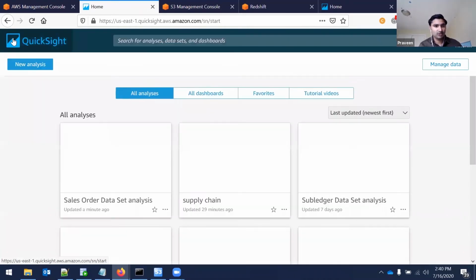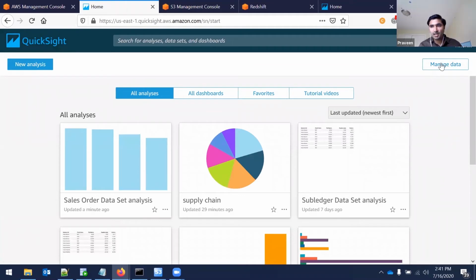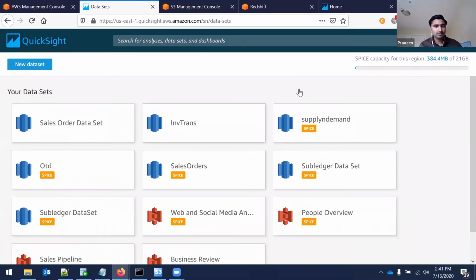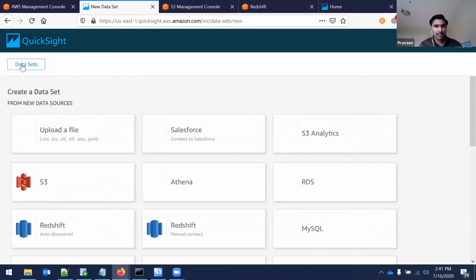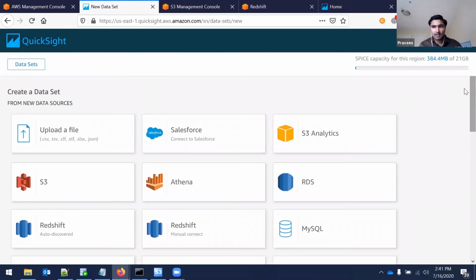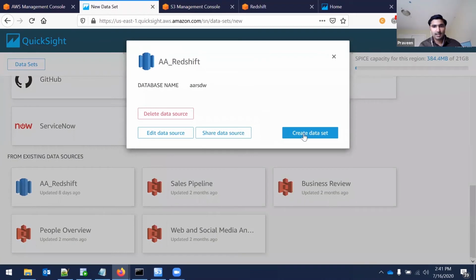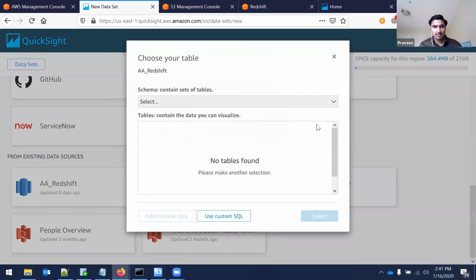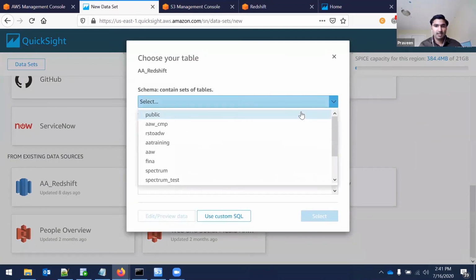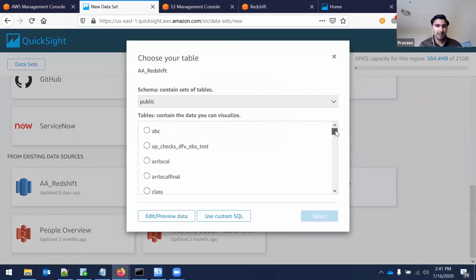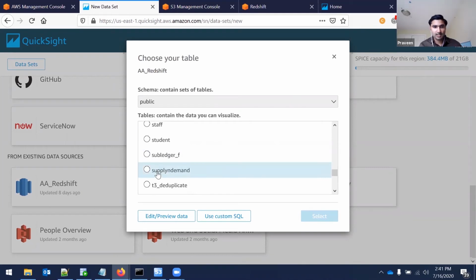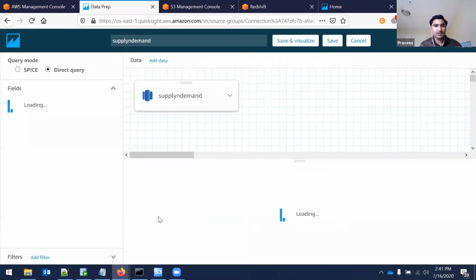So we don't need to worry about whether you've saved it or not. I'm just going to close this, and come back to my manage data set over here, click on new data set, connect to my Redshift instance, which is at the bottom, and click on create data set. In this case, I'm going to pick my supply and demand data set, which I created earlier. I'm scrolling down, and you can see that there's a supply and demand. Again, I'm going to click on edit or preview data.